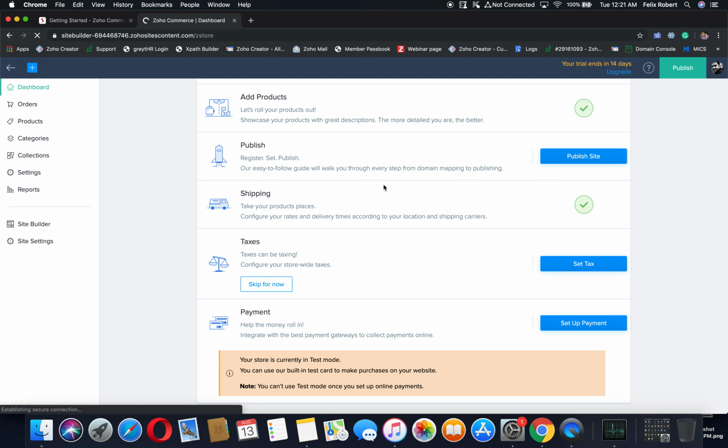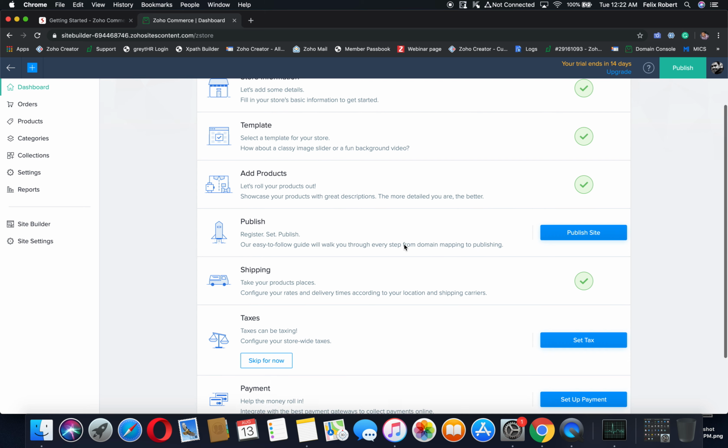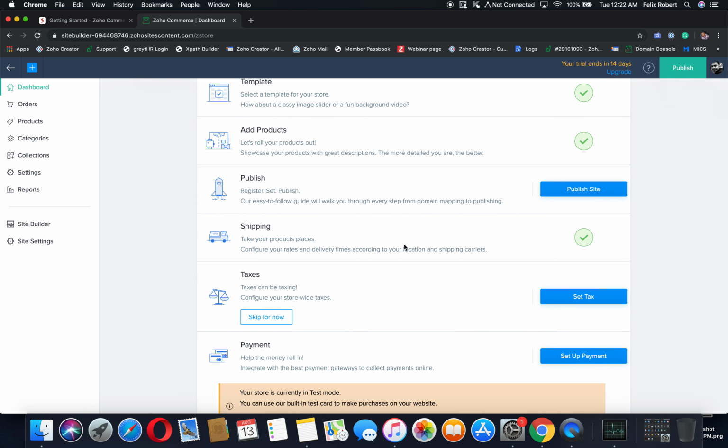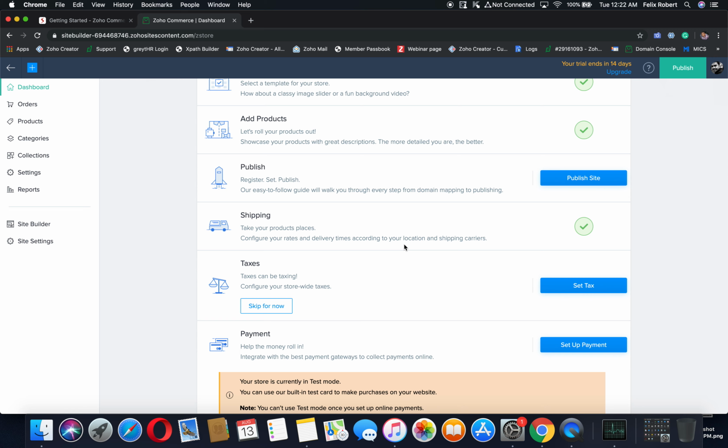Now this gives you an understanding of the different steps to be taken in order to set up the store, starting with store information and template, which are just a couple of very quick steps that you can breeze through. The rest of the options are adding products, publishing the store that you have created, adding shipping, taxes, and payment. The rest of the options that you have from the home page are as follows.